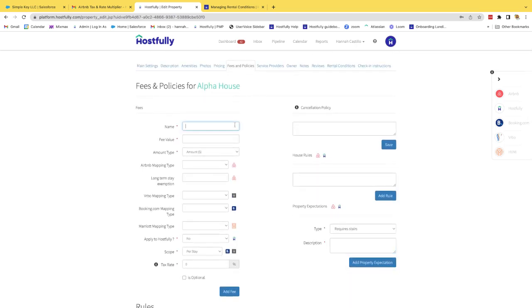Let's say I have one more fee too. We can say it is a transient tax, maybe it's 3%. Again, we'll skip Airbnb. We can find the mapping type tax here in Vrbo, apply to Hostfully, add fee.